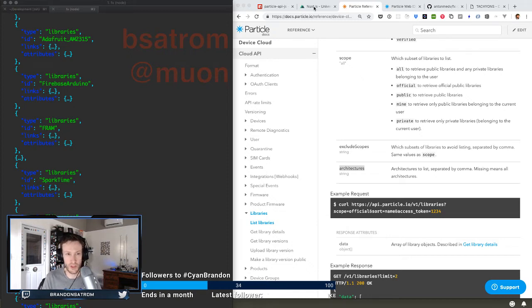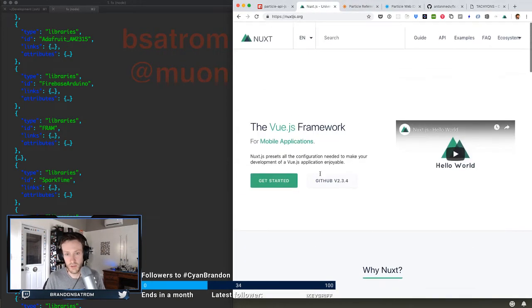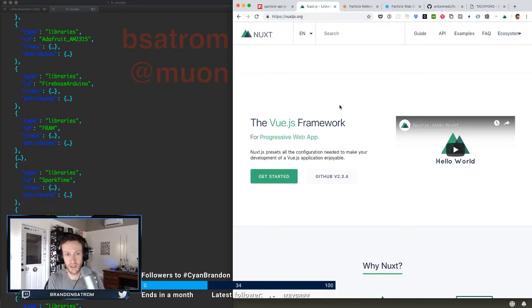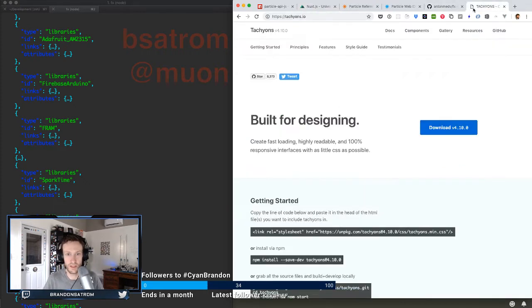So a few things I'm going to do. I mentioned earlier I'm going to use Nuxt, which is a nice little Vue.js-based framework. I am going to use Tachyons for CSS.